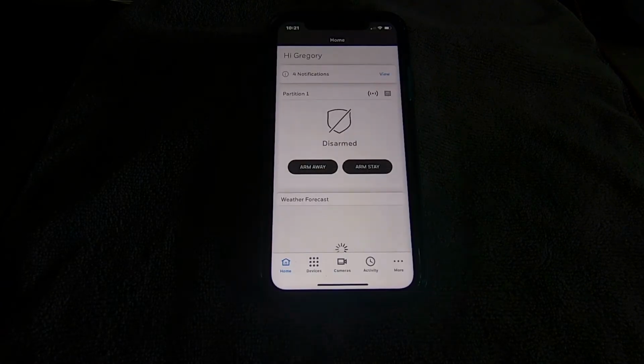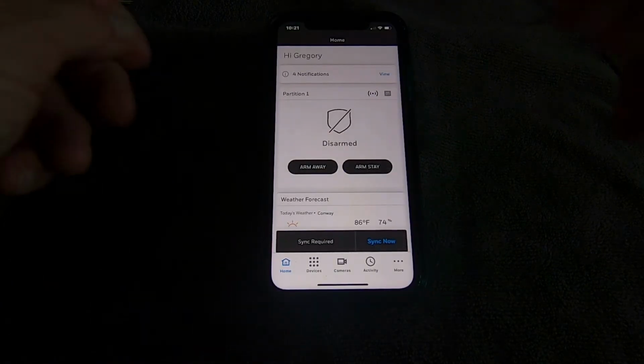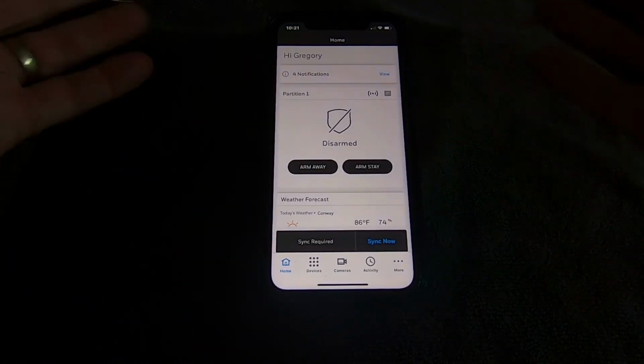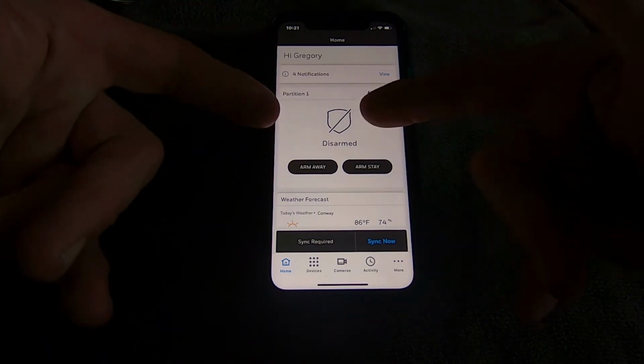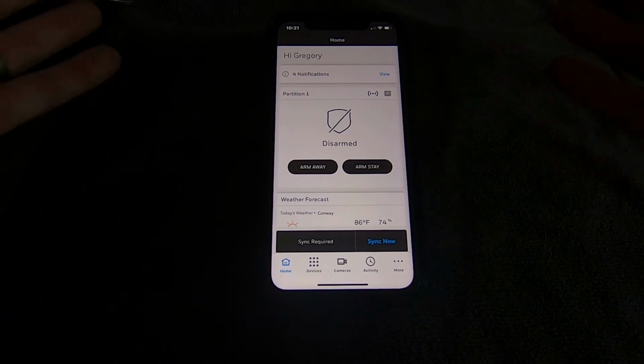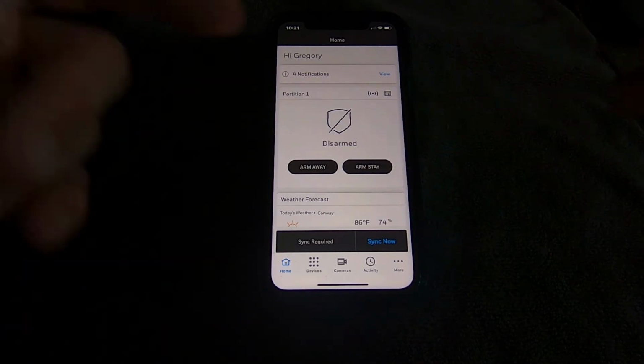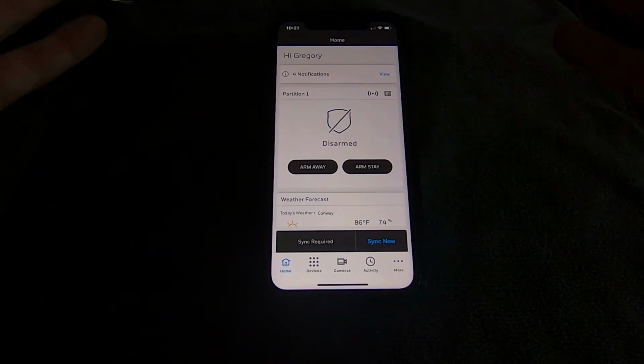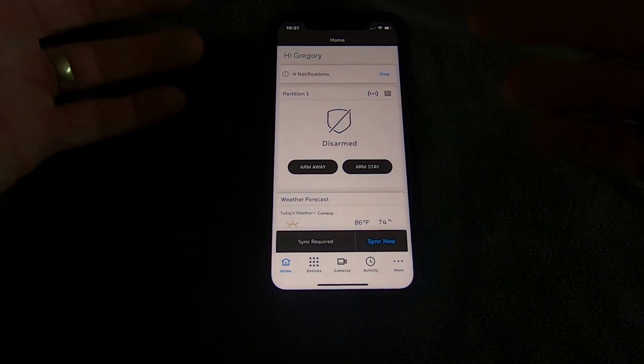So basically when you log into your Total Connect app, you should come up with a screen like this. Basically arm stay, arm away, and it shows you whether you're armed right now or disarmed. So currently I'm disarmed. If I was away from the house, I could hit arm stay or arm away and basically arm the system depending on where I was.